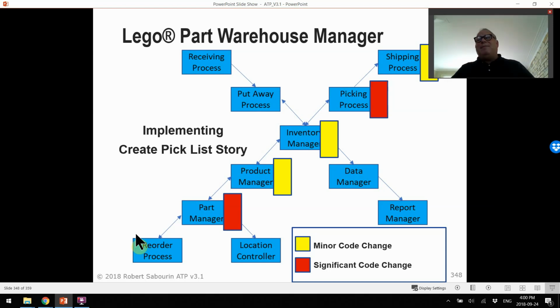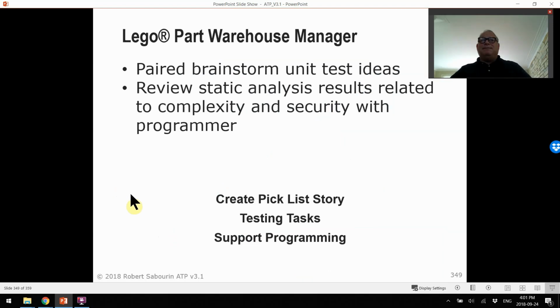So this block diagram of what's being changed, indicating maybe with color codes or some other notation where there's going to be significant or minor code changes, helps the team to decide what testing might be relevant based on the real technical work that's going on by the team.